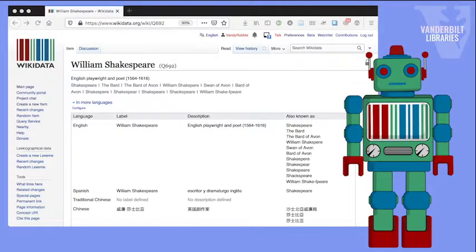Now that you've been using Wikidata for a while, you probably are wondering how you can get help if you have some kind of problem. In this module, we'll talk about several different ways that you can get help.